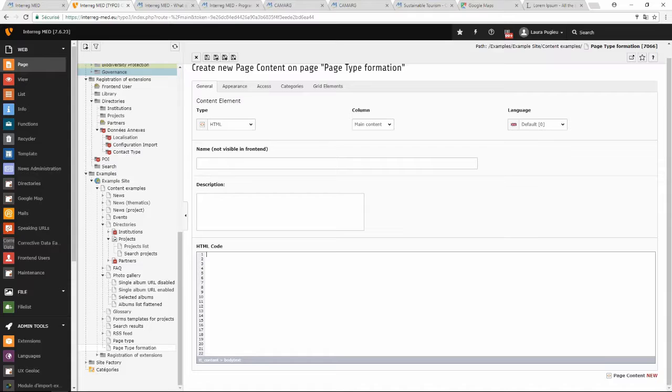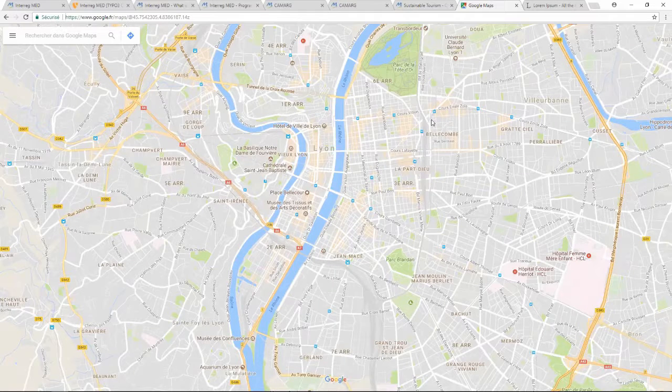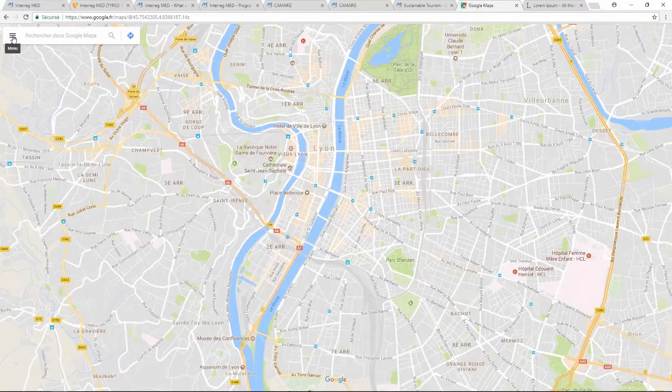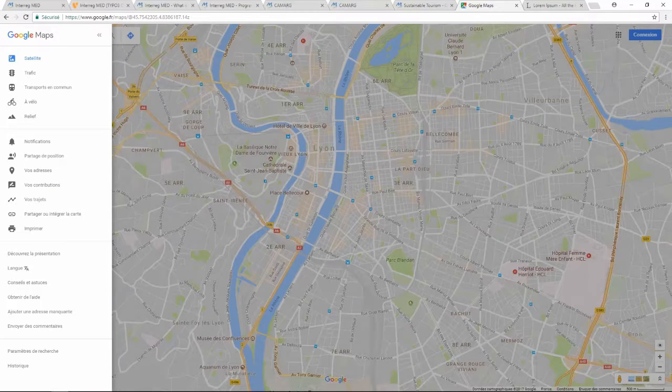So for example, I'm going to show you how to insert a map first. You need to click here on this little icon where it's written menu. Sorry, it's in French, but in English it should be written something like share and integrate this map.